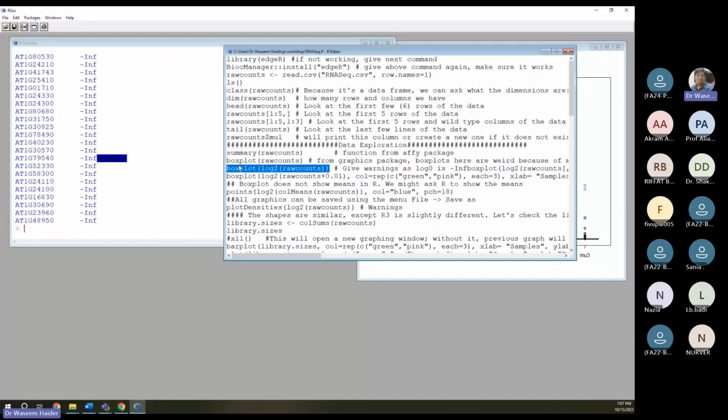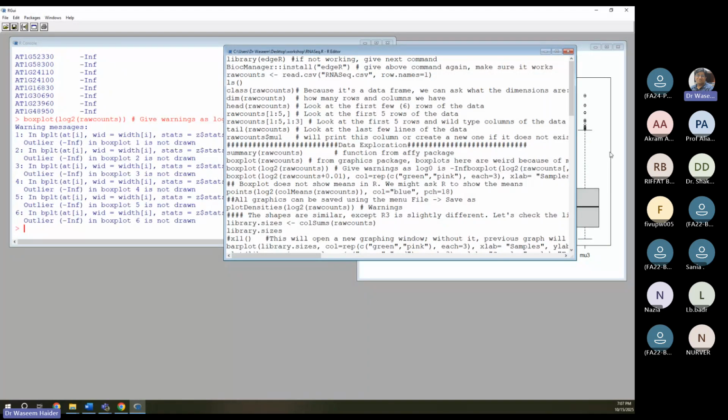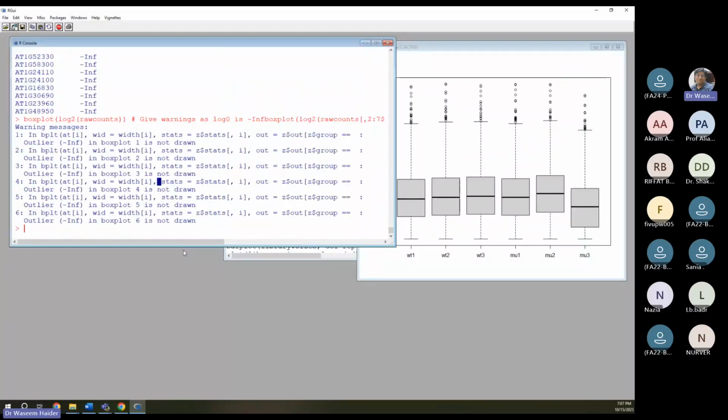So we do it like this. We press Control R. Everything is here, and it gives us some warning, and we don't care. I'm not interested in that. Negative infinity is an outlier, so I'm not plotting that. I'm okay with that.